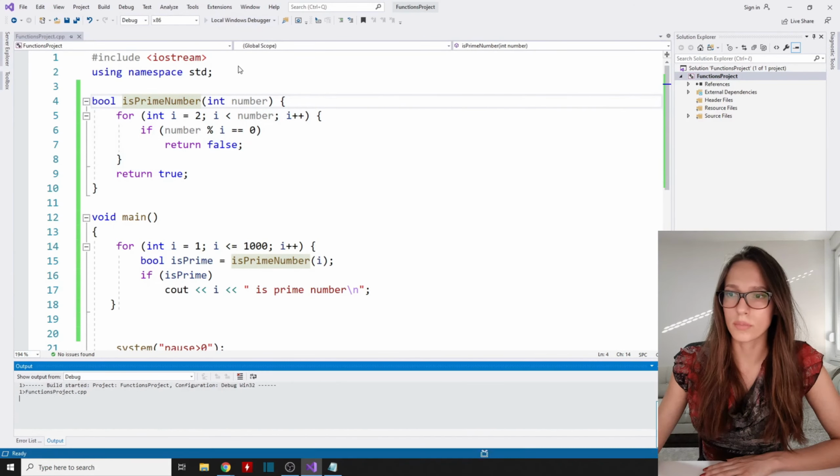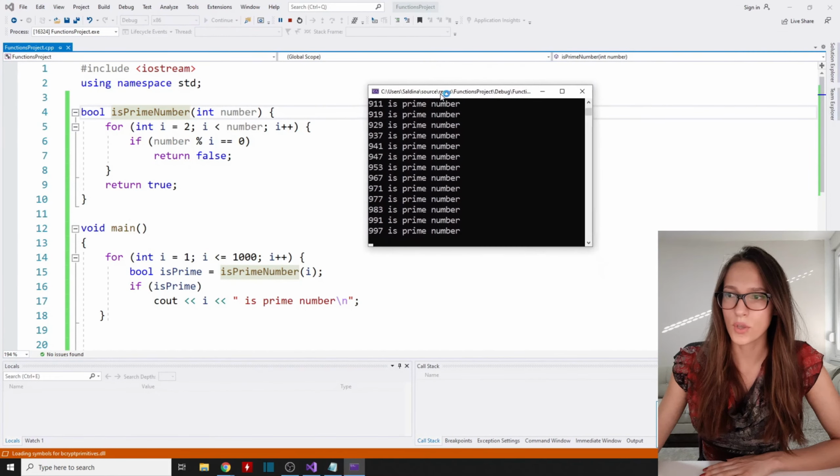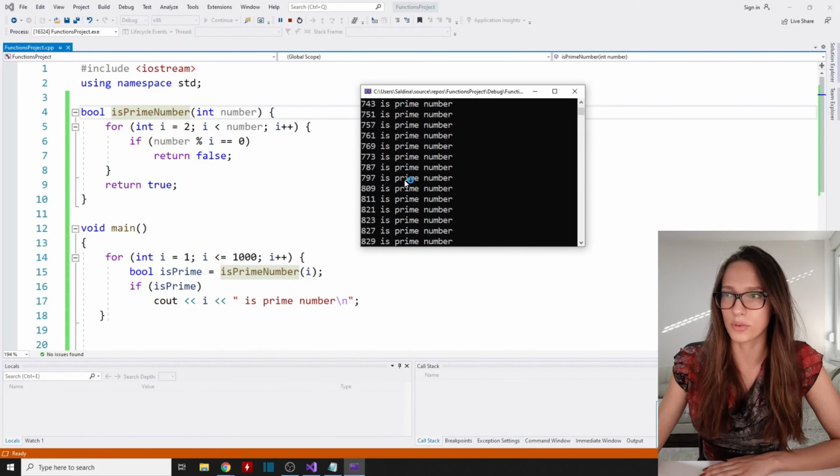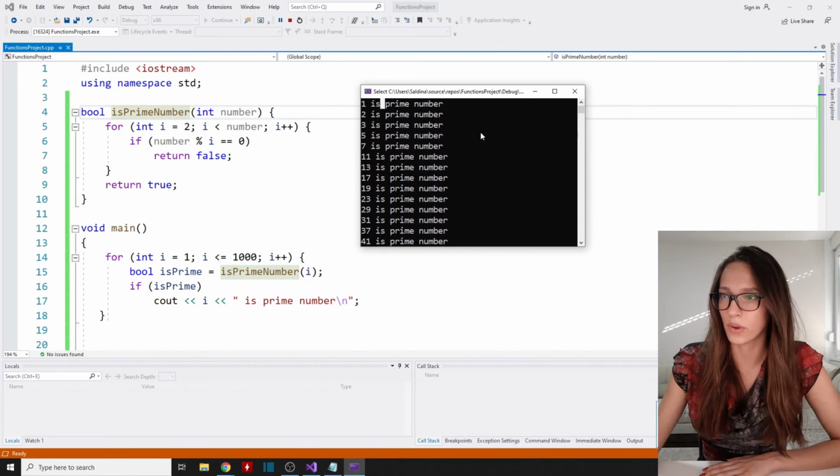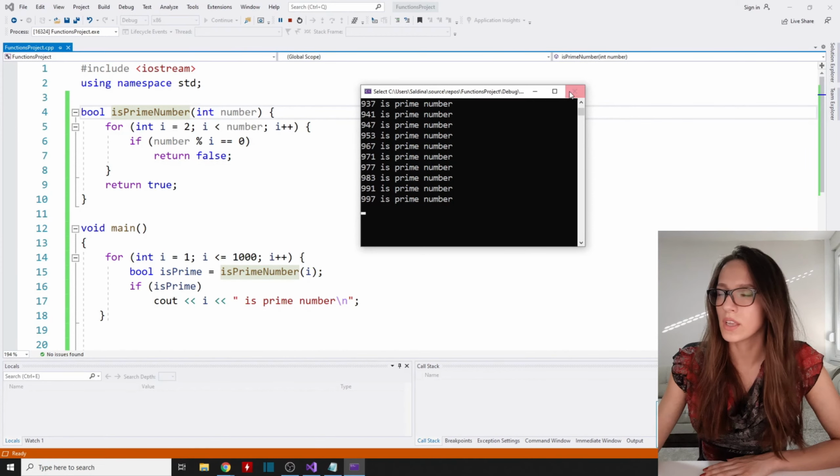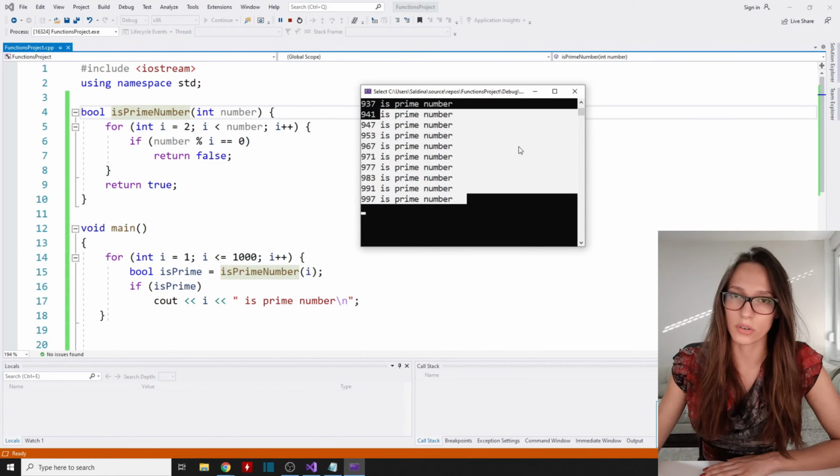So once more, if I run my program, you can see that we have gotten the expected result. So we have gotten all the prime numbers between 1 and 1000, okay, and there are a lot of numbers, okay, so you can check these numbers on your calculator if you want.